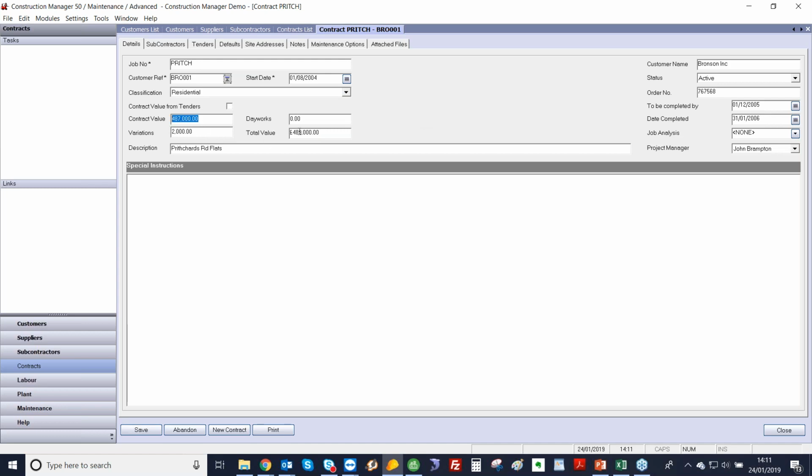Next, we've got the value of the job. We can also keep track of any day works or any variations, and then that gives us our total value. And then finally here, we've got the name of the job, i.e. how the guys on site are going to refer to it.